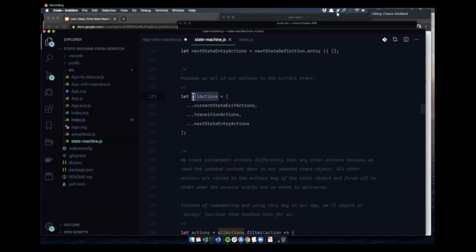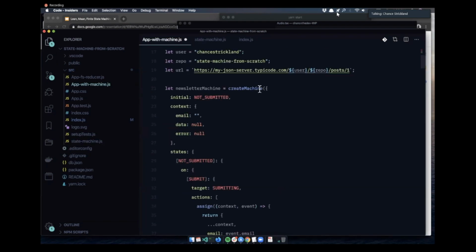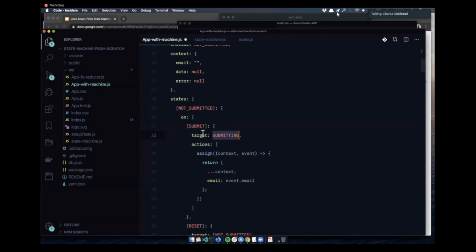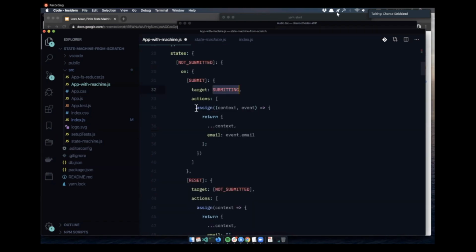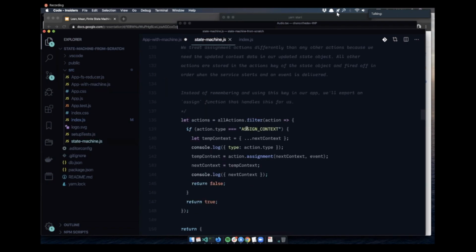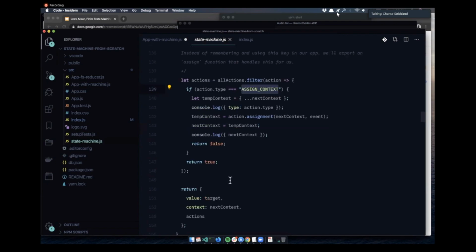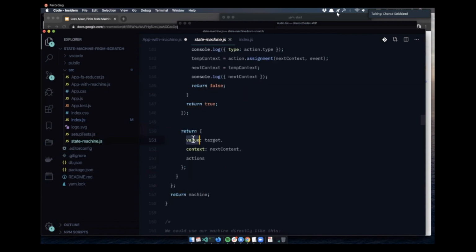So if we go back to our app with machine code, we can see that when we hit the submitting state from submit using this particular event, we have this assignment action. That's all set up here in our machine code. It's basically just saying, hey, we're going to update some context information, and that's about it. So we're not going to fire off any state transitions from just an assignment action alone. And then we return some new state, and whatever the new state value is, that's the state that we go to based on the definition that we set up. And we could use that directly.